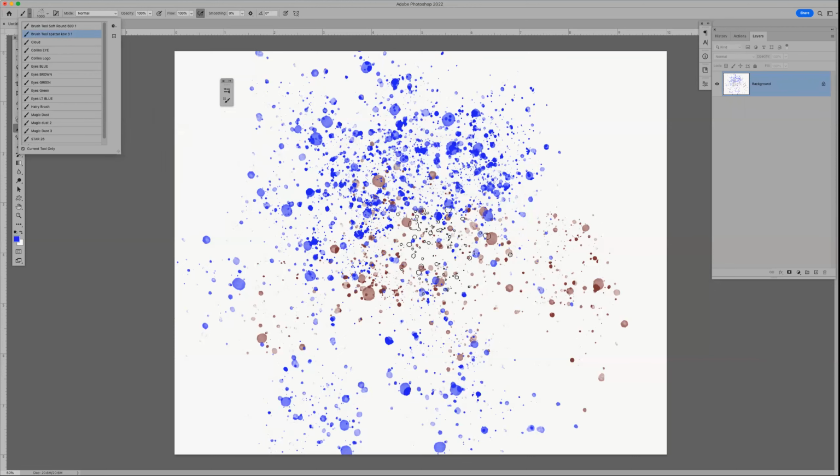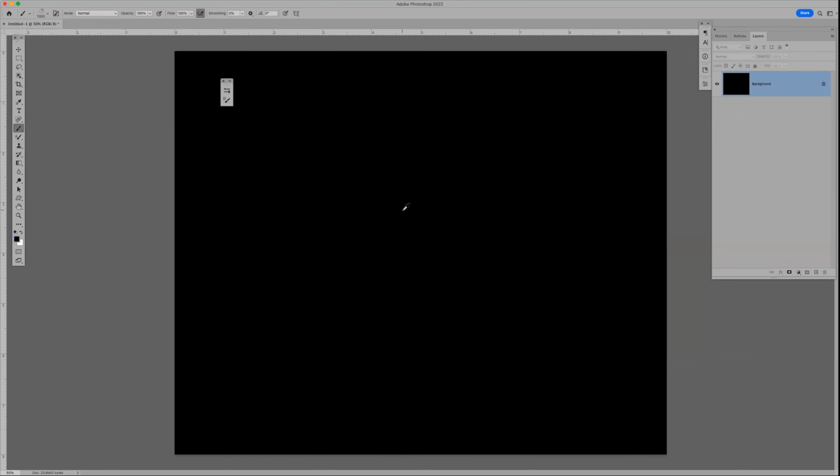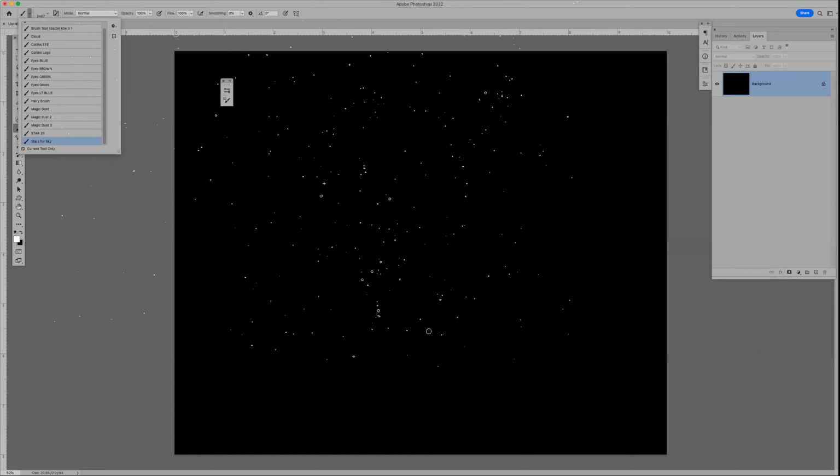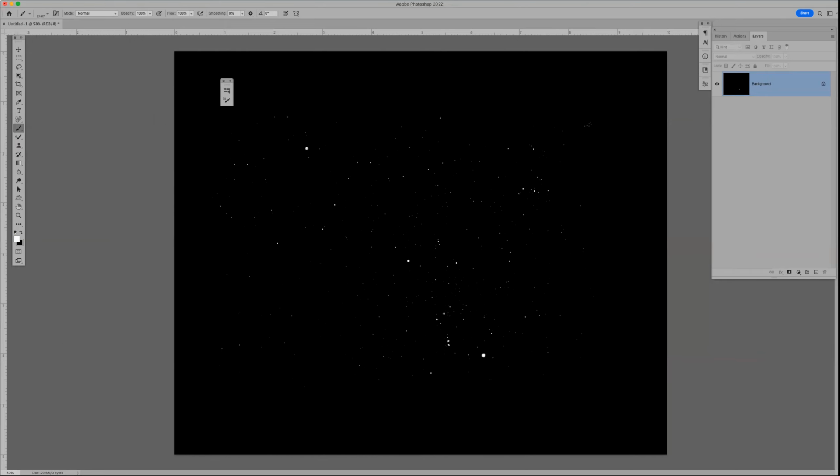I've got one in there that's called the Star Brush, or I'm sorry, it's called Stars for Sky. So let's go ahead and fill this with black. I have a black sky tonight. Hit X, go to Stars for Sky. Now I've got my stars out at night. Nobody will ever know the difference, right, Dennis? I do now.